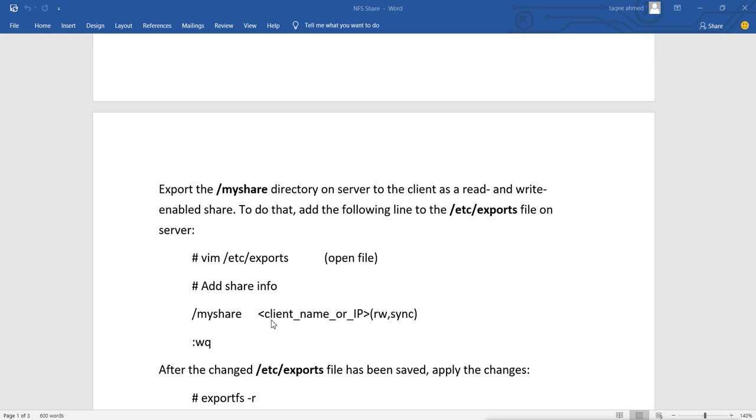Then we can add the client name to which we want to allow this share. We can mention the IP of the client, we can mention the whole network, or we can mention the whole domain name. But if we mention a host name or domain name, then we need the DNS server to work. Remember, this needs the DNS server to resolve the name.